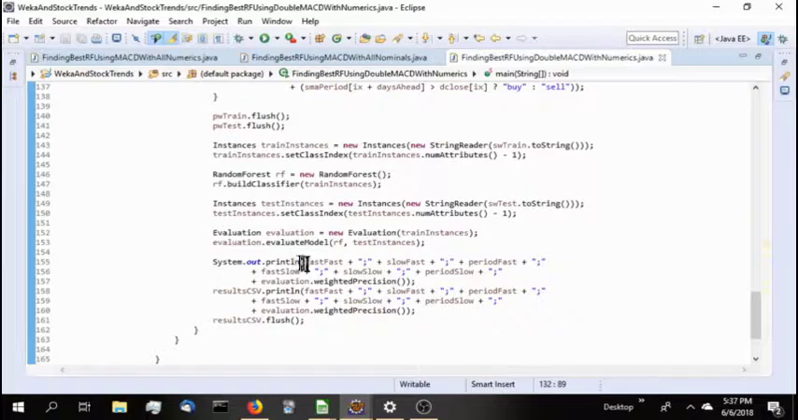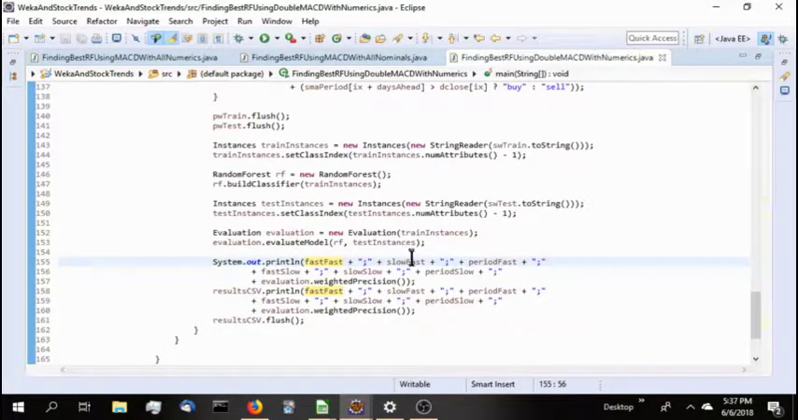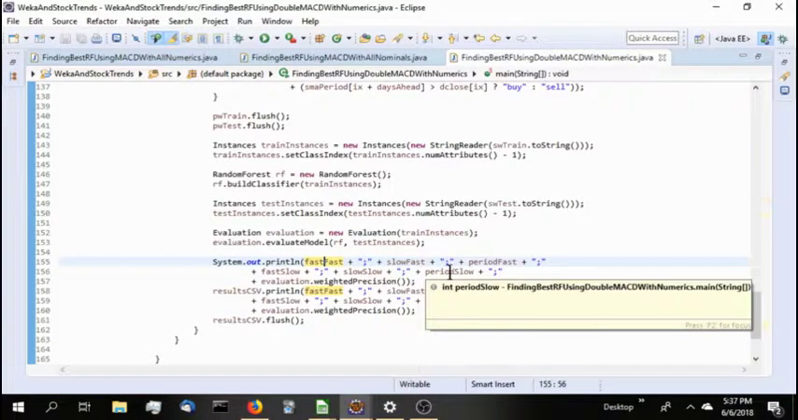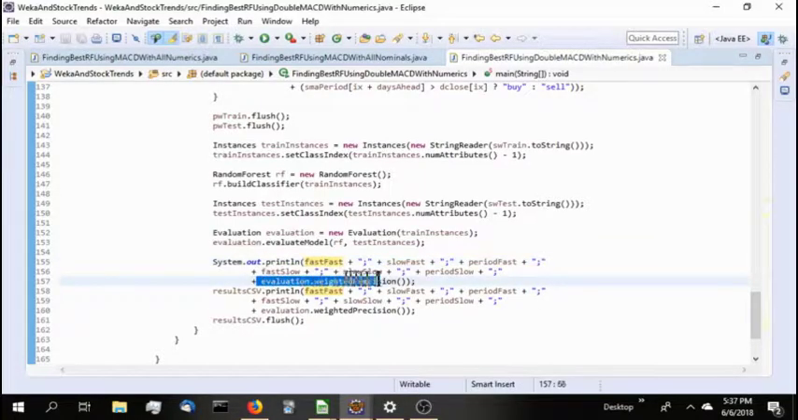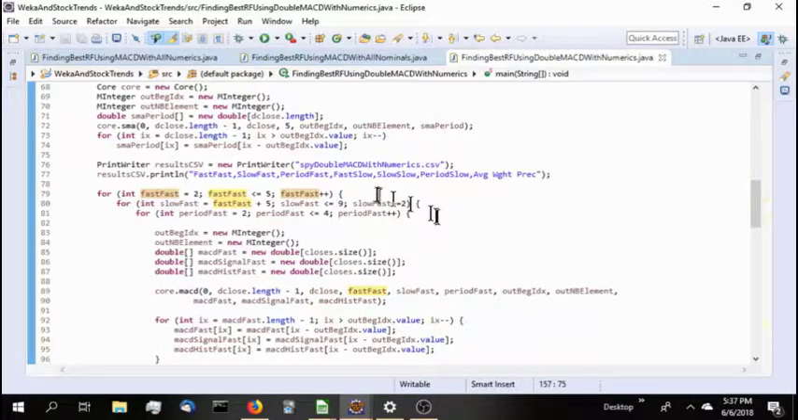Oh, in this case, we change the output. We want to see what the different outputs are. So we have fast-fast, slow-fast, period-fast, fast-slow, slow-slow, period-slow for the iterations of the for loops, and then again the weighted precision. This will be kicked out to a file called spy double MACD with numeric CSV. And let's run that.